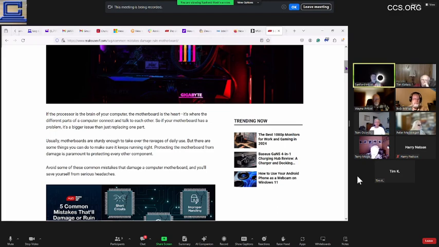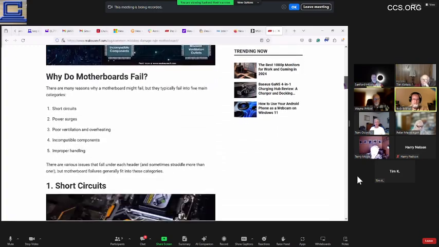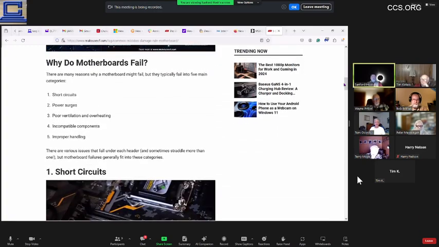So up on the screen, let's see what they got here. I like the idea of don't pour water on it. Definitely. So we got short circuits, power surges, poor ventilation and overheating, incompatible components, and improper handling. Well, if it's in the case, I don't know how you're going to handle it improperly. But well, I will say, improper handling during installation, yeah, that's for the custom build jobs. Whoever does the custom building.